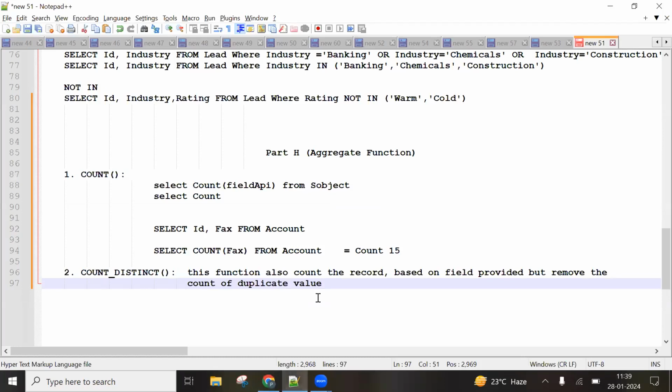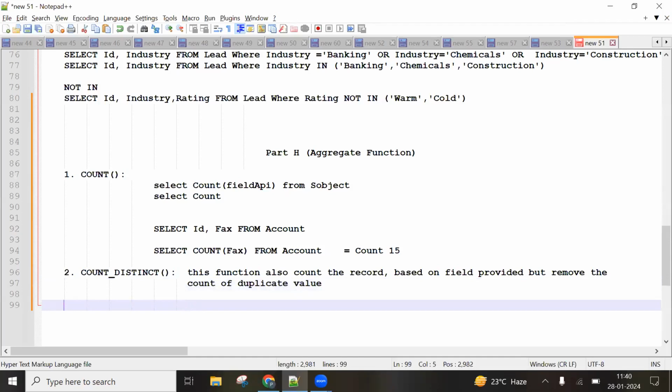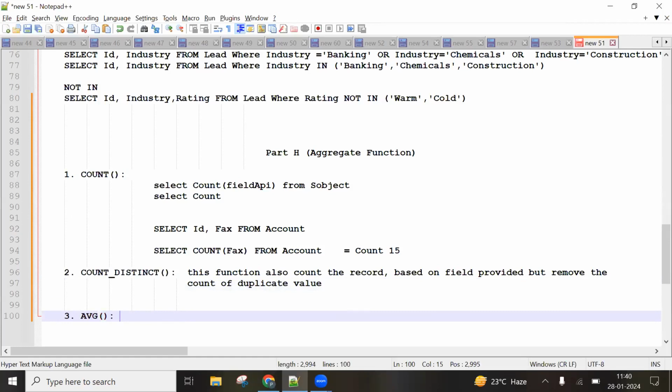And then, if there is a business requirement that you want to count on a certain field, but the duplicate values should not be counted, you can use the count distinct function. Okay. Another function we have is average, AVG. This is how we write it. We don't write the complete word. This is the right name of the function, average. Now, what will average do?